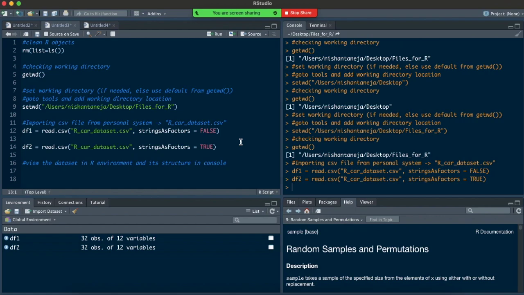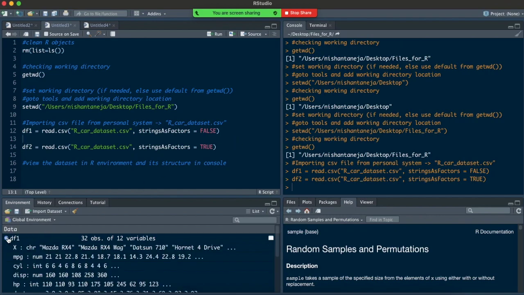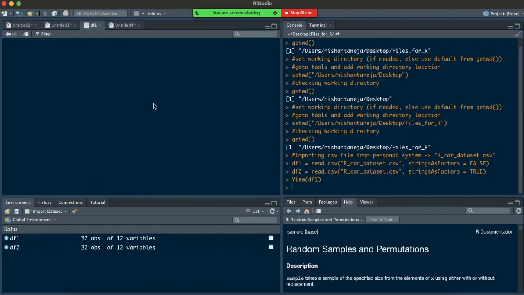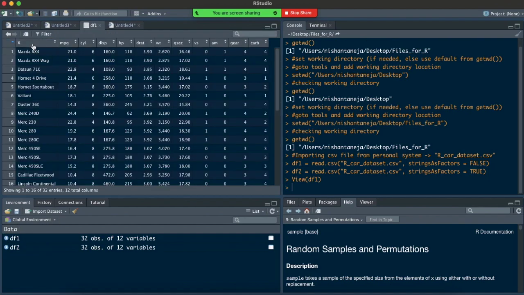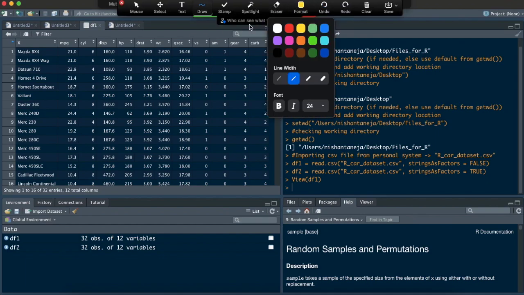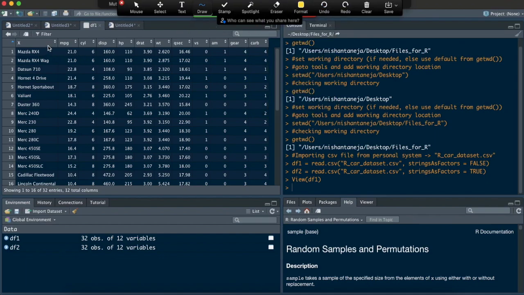Strings are any kind of a name. Let's say you have this data set called df1. I'll just open it in the system. If you see here, these are all names. These are strings.